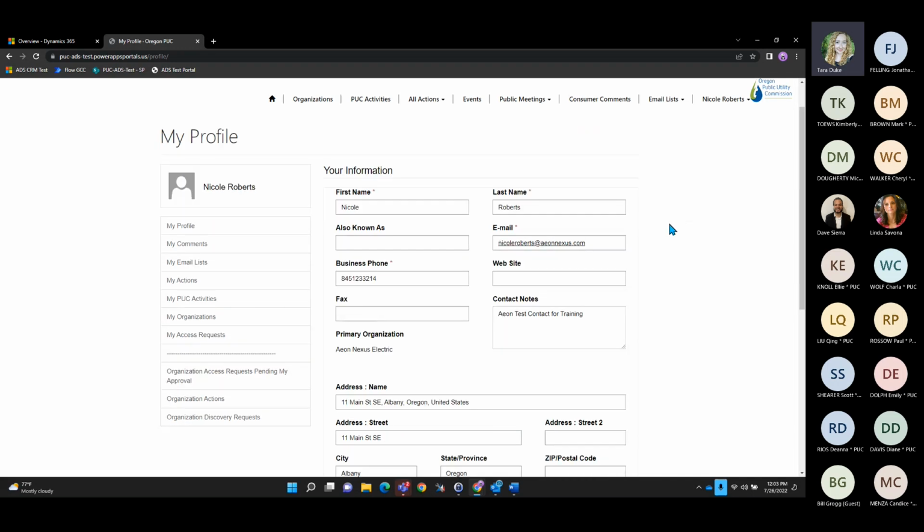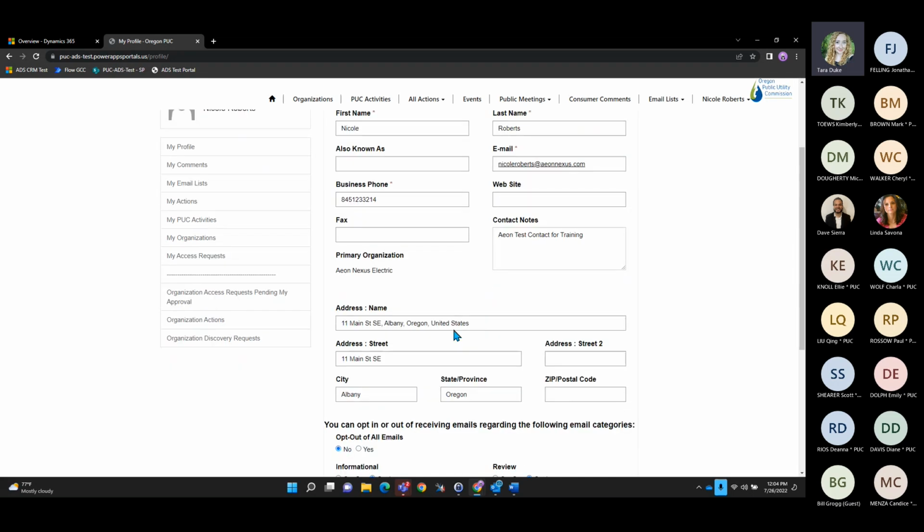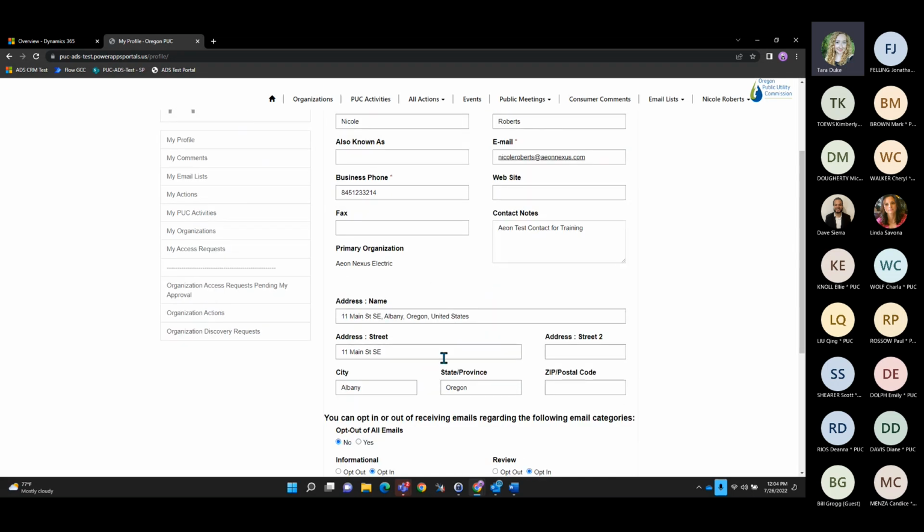Okay, so notice that on my profile, some of these fields are editable. When I created a new portal user, I have the ability to update those, and if anything changes along the way, I can come in here and make that update. The red asterisk signifies that it's a required field, so I must fill in my first, last name, email, and my phone number, but I can update that information. So here's my current address, but if I wanted to come in and change it, I could just make an edit here.